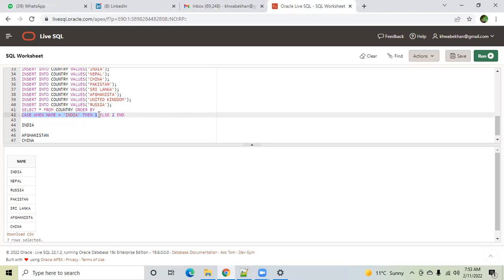Else 2. What is the meaning of else 2 here? Else 2 means apart from India, whatever countries are remaining. I am not bothered whether you sort it in ascending order, descending order, mix it, or jumble it, your wish. So after India, you see all the other countries. Are these in ascending order? No. Are these in descending order? No. So I'm not bothered about whatever manner you keep it after India. This is the meaning of this.